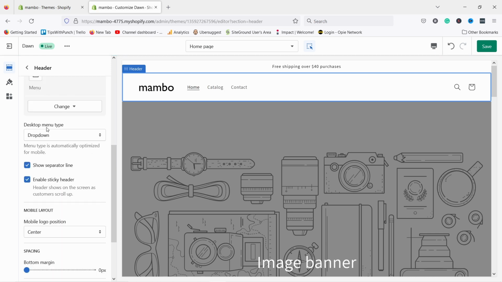So there's a few things you can adjust here. So you have desktop menu type is mega menu if you have a lot of different catalogs and stuff. But for now, let's use drop down. You can see that you can also make the header sticky. So basically when you scroll, it will just stick to the top. I usually prefer to use that so that people have always access to the menu.